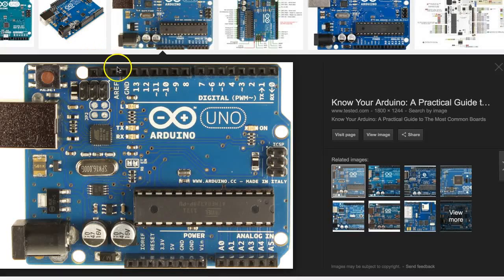So on the Arduino, we've been working with these digital pins right here. These are pins that can be switched on and off. And then we have these PWM pins that we'll talk about a little bit later that are digital pins that are actually capable of switching on and off really, really fast. Okay, but basically the purpose of these pins is to be high or low, on or off.